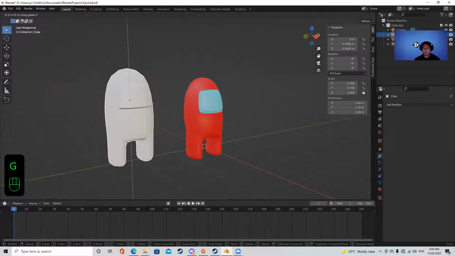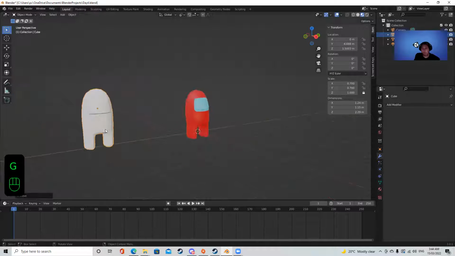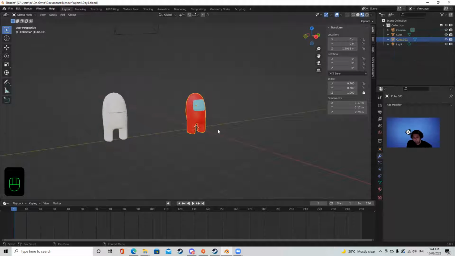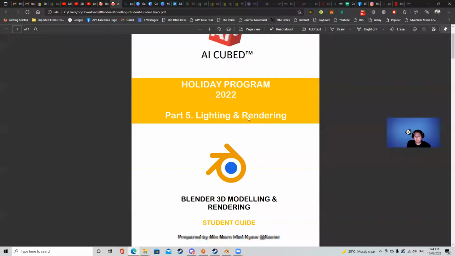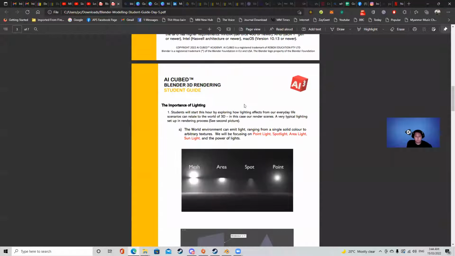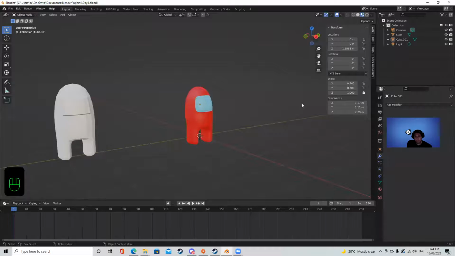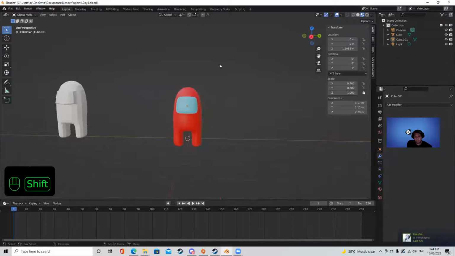As I was saying, we're going to talk about lighting today, and this is going to be mostly theory first. In terms of lighting, we've got the four more important light types here: mesh, area, spot, and point. There's also the world environment at the back that can emit light.